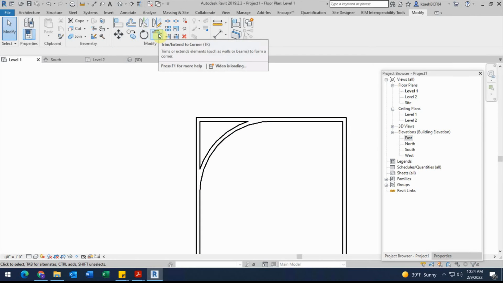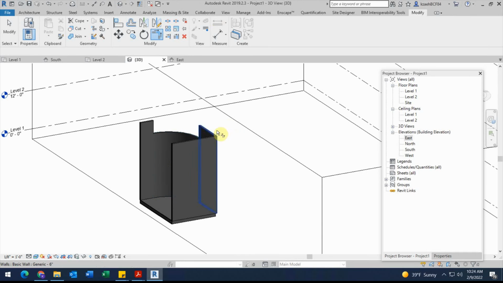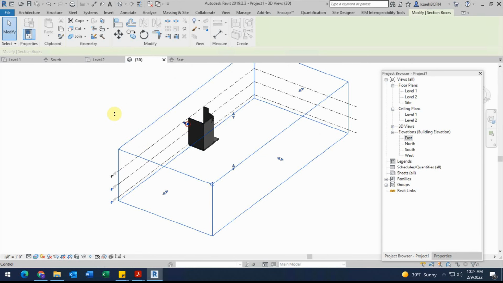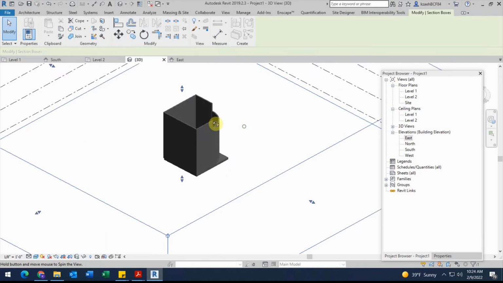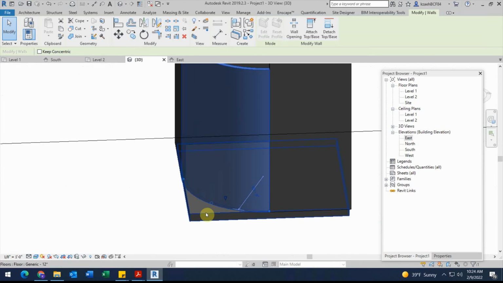So over here, I'm going to use this tool called trim. And then I can click here, click there, click there, click there, and that's going to trim that for me. So in 3D, okay, and let me get rid of this. You can see the whole thing. So right now this is like that curved wall. You'll notice my floor is still a rectangle, right? So I have to fix that.